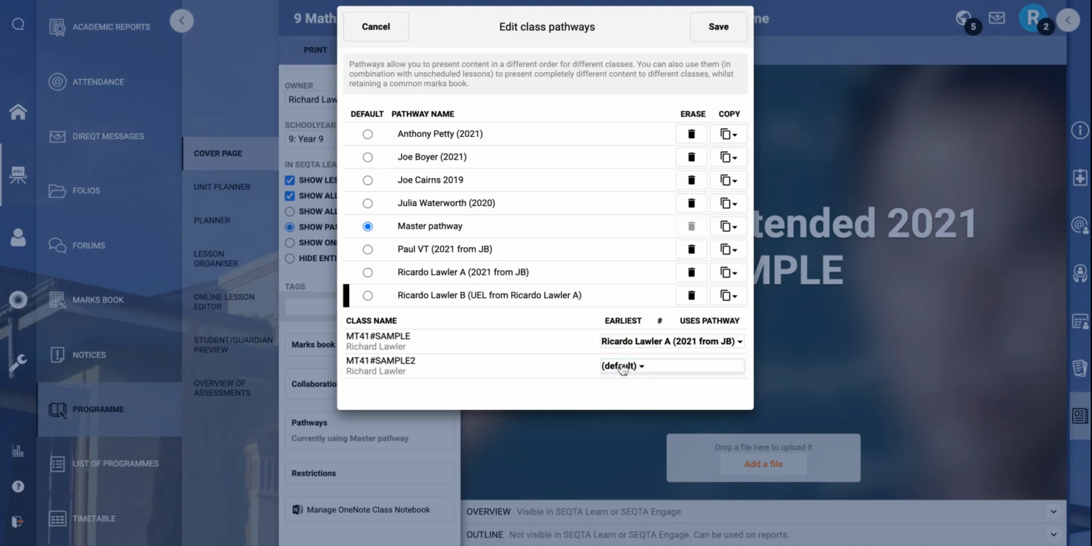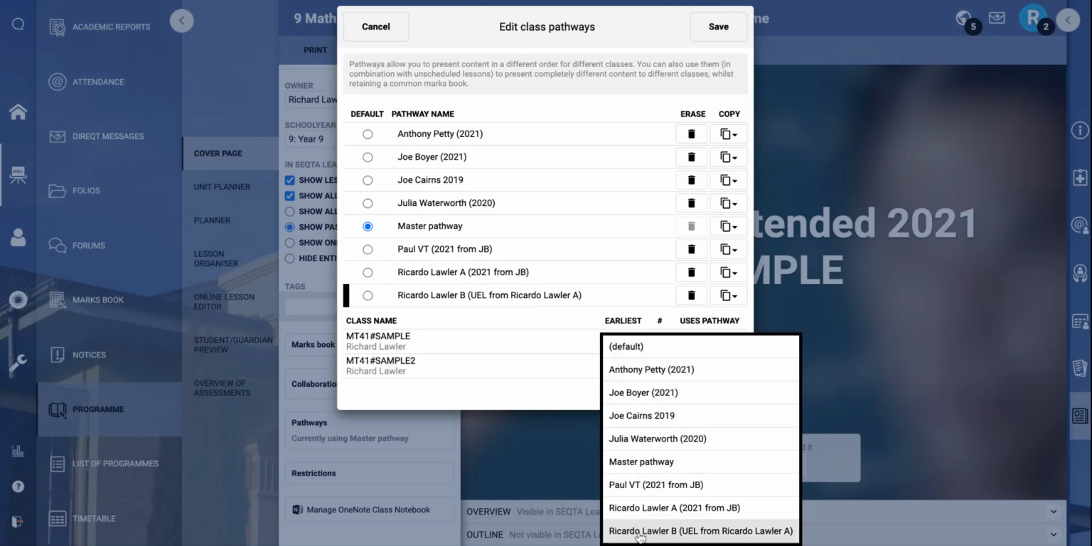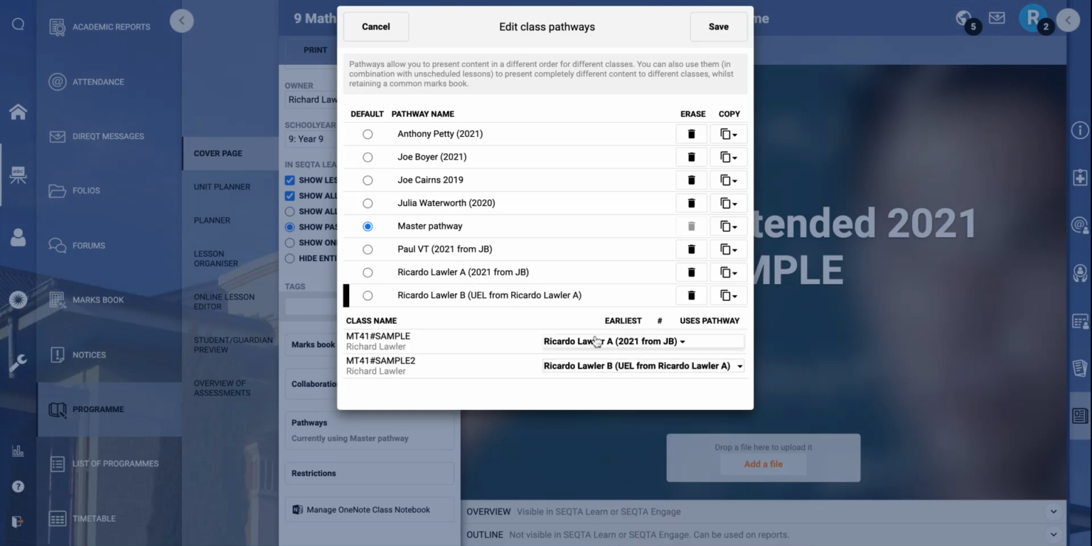So now if I change this one to Ricardo Lawler B, when I make content changes from this class, or if I make content changes from this class, it will be reflected in both. But if I reorder the lessons in this class, they will not be reordered for this class or vice versa.